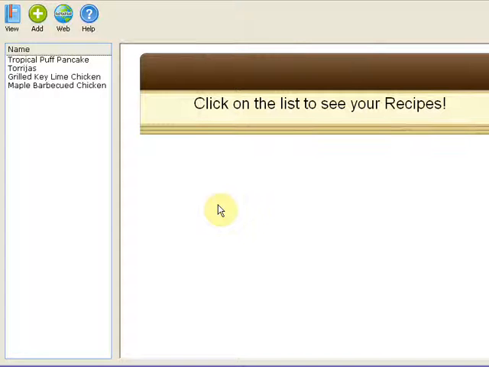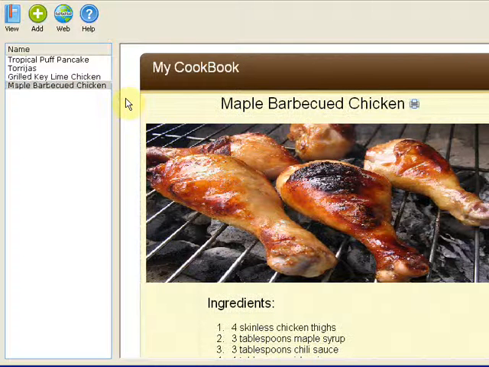Here you can see the starting screen of the software. This is what you see when you first run the software. You have this list of recipes on the left, and once you click on one of them you can see that recipe on the right side.